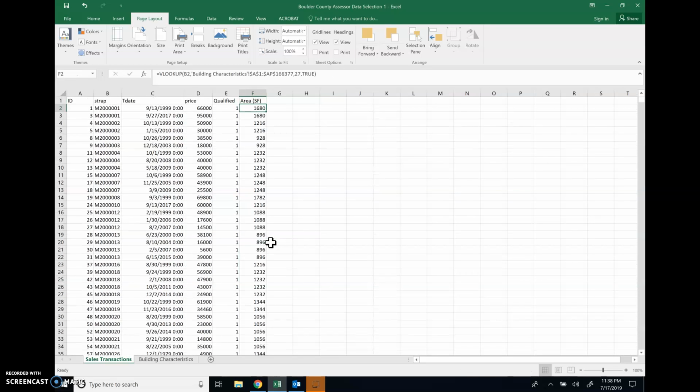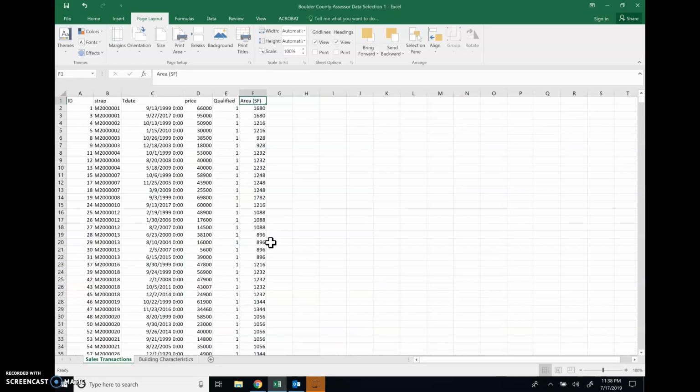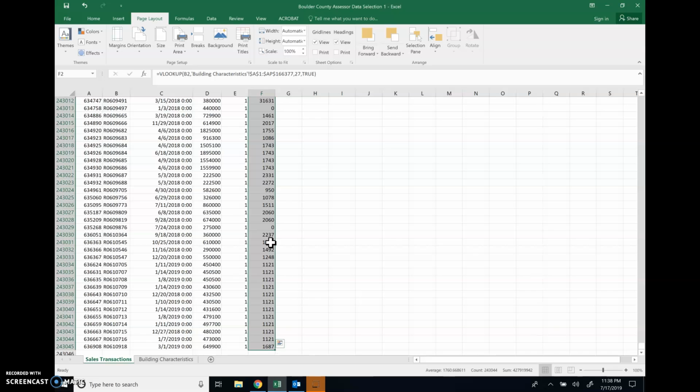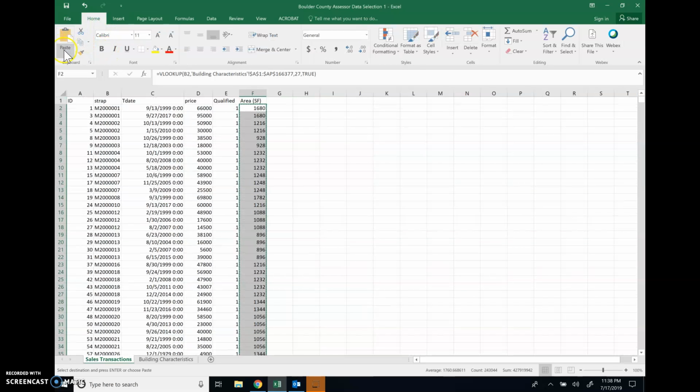We have one more task here, and that is we don't want to leave all these VLOOKUP formulas in the file. They take up a lot of memory as we're processing. So I'm going to hold down the Shift key, highlight all the formulas, and copy. I'm using the icons now.